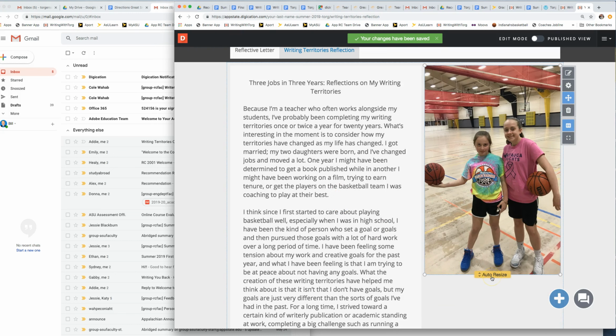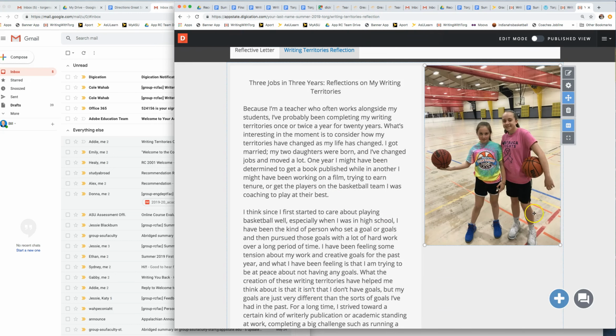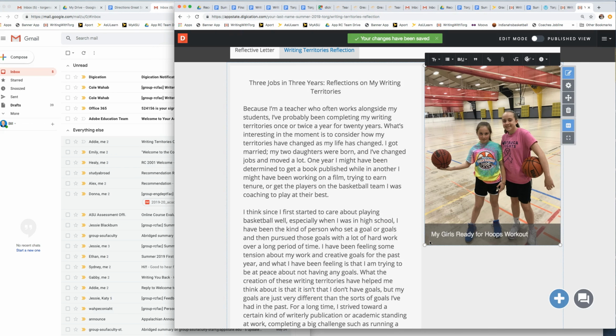caption it. Here's this auto resize, it sometimes looks like I crop the image, but I need to hit auto resize so it's all in there. And so I have to hit this edit button. I actually don't have a caption yet, but you have to hit edit caption, and I'll put my girls ready for hoops workout, and I could center that. Oh yeah, and I could center that with this palette, especially if I have it highlighted, but that worked.